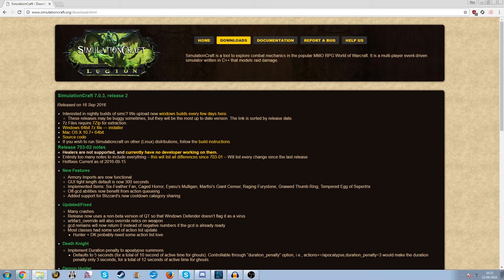We're going to take a look at Simulation Craft, which is a simulation program for World of Warcraft. You can input your characters and it's going to run various iterations of simulations for you to calculate things like your DPS and your stat plots and weightings and so on.